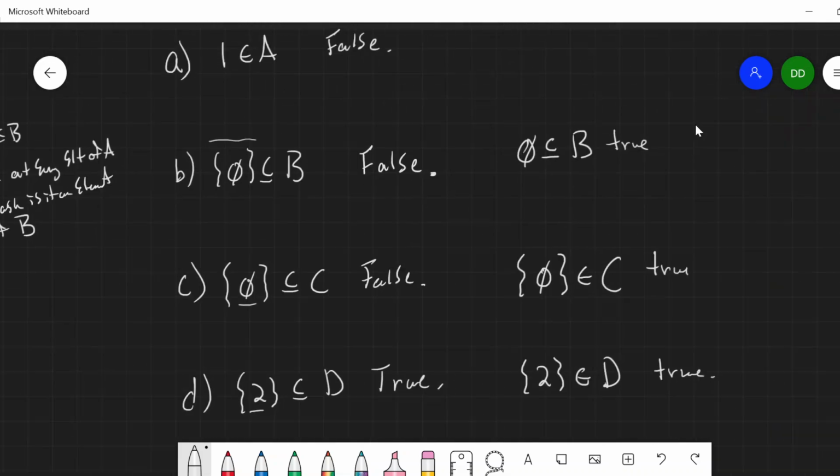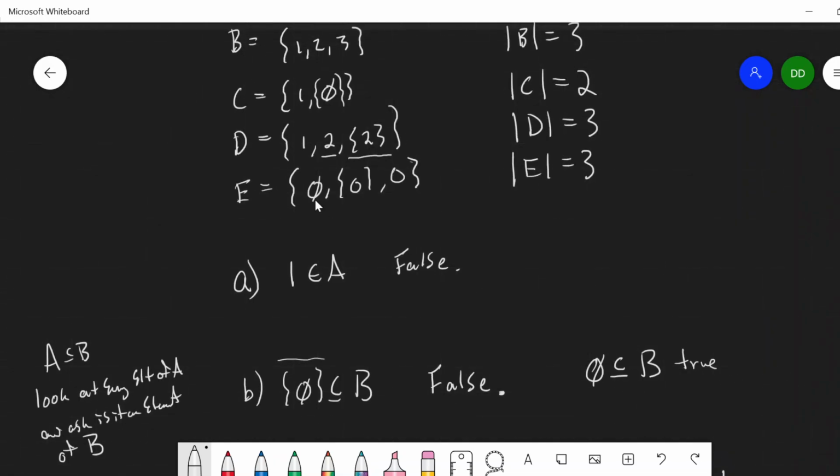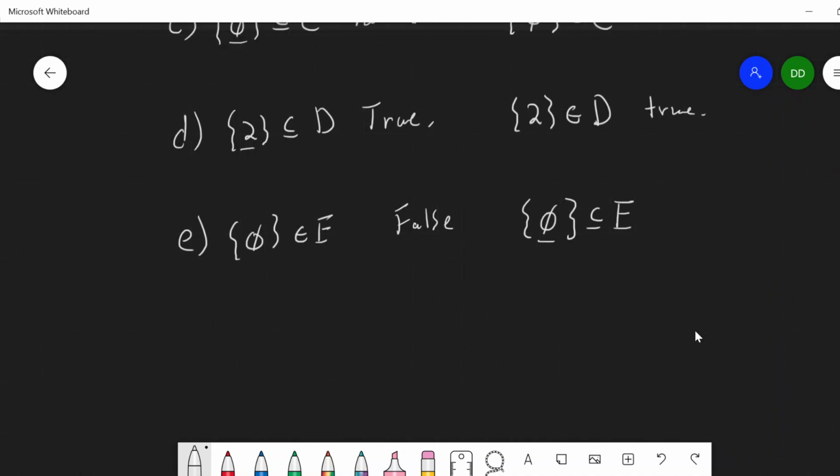What is true here, notice that the empty set is an element of E. So what is true here is that the set containing the empty set is a subset of E. Right? So I asked the question, is every element of this set also an element of this set? This has one element, so I need to check, is the empty set an element of E or not? And yes, it is. It appears right here as an element of E, and so yes, this subset inclusion is true.